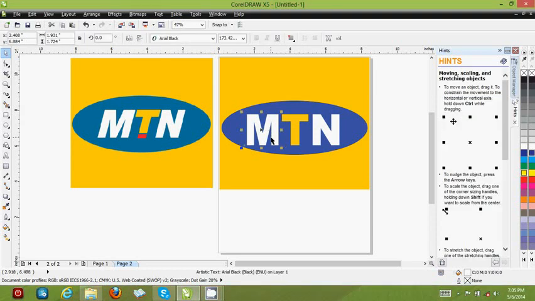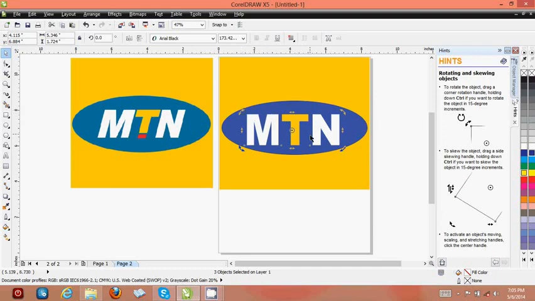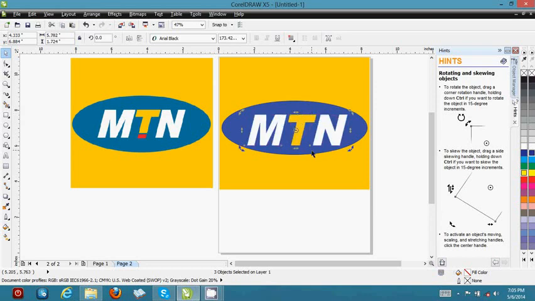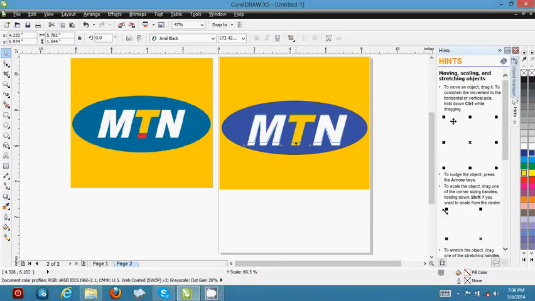Click on the first one, hold Shift on your keyboard, select the other one, keep on holding Shift and select the other one. Then go to the middle and click once again so that the arrows will appear. Go to the one on top and slant it down a little bit, then click on the middle again. This place has to come up a little bit, yeah, something like that. Okay, so now I have it.